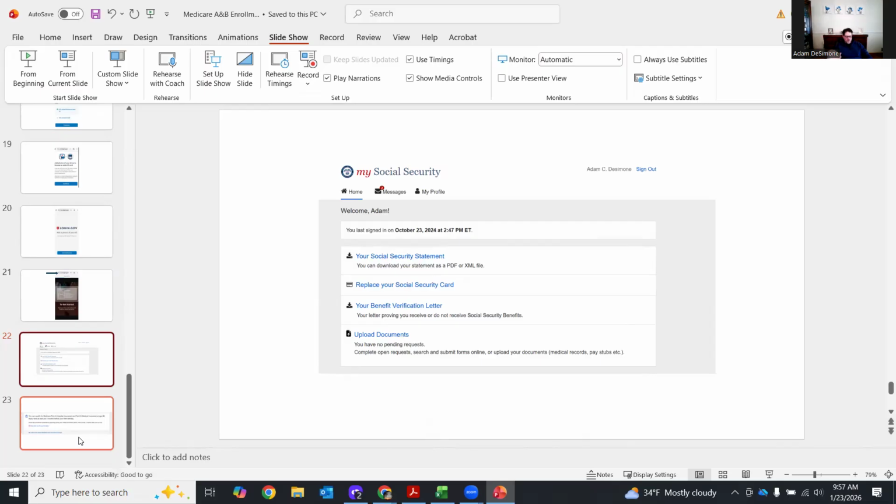You have your Social Security statement. Just remember, just because you're on the Social Security site doesn't mean you're signing up for Social Security benefits. You're on the Social Security site to sign up for Medicare benefits. Signing up for Social Security benefits is a totally different thing. You do not have to do both at the same time. So today we're just signing up for Medicare.